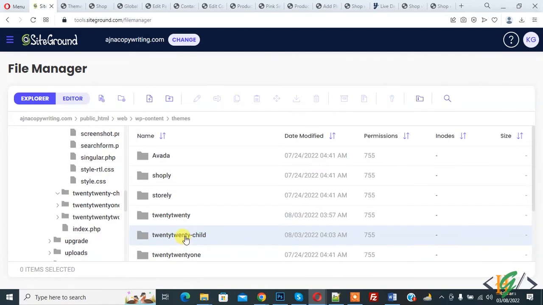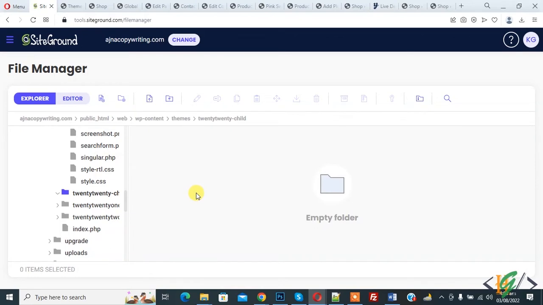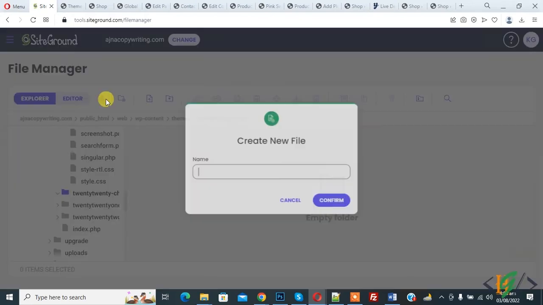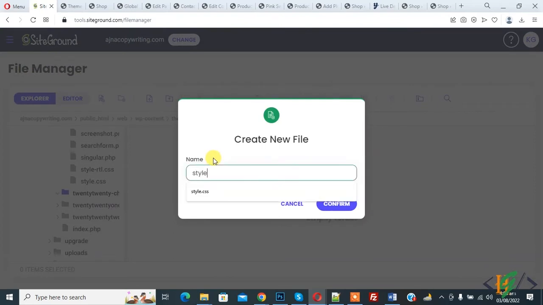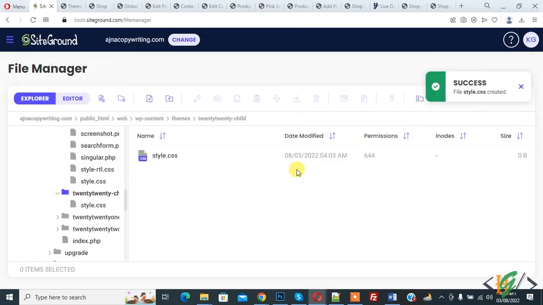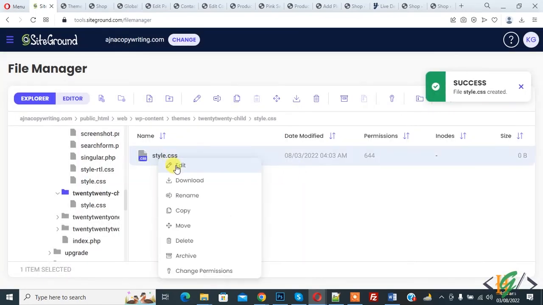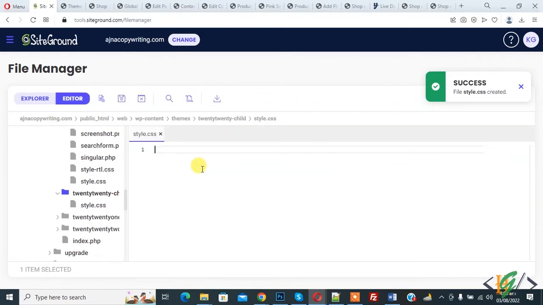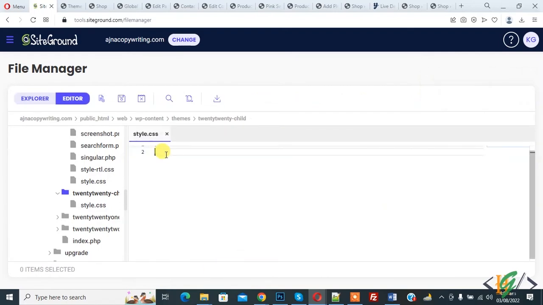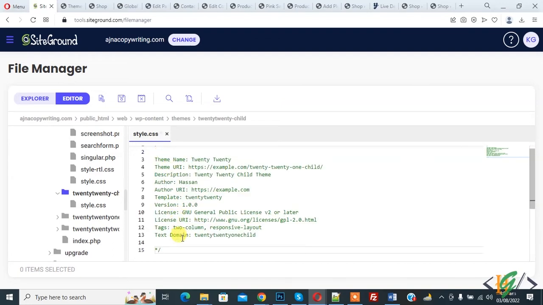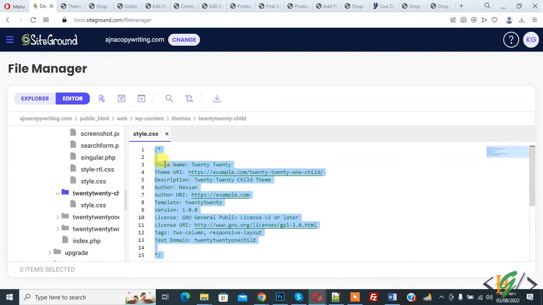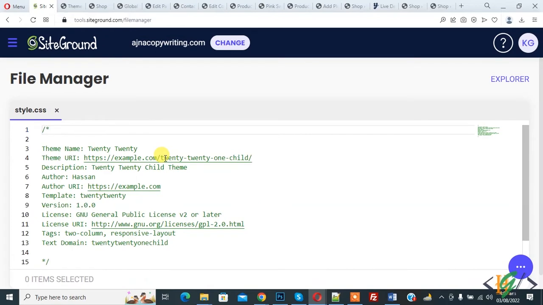Now open this folder. We are going to create the style.css file. Click on new file, write the name style.css, and click on confirm. Now we are going to add code in style.css. Right click on it and click on edit. The file is open, so paste the code here, and you will find this code in the video description or in the comment section.